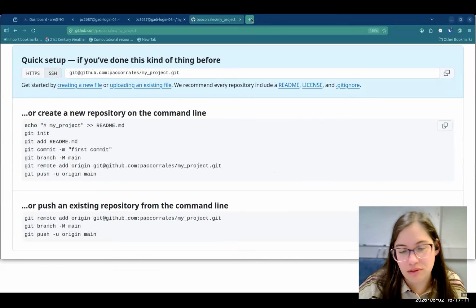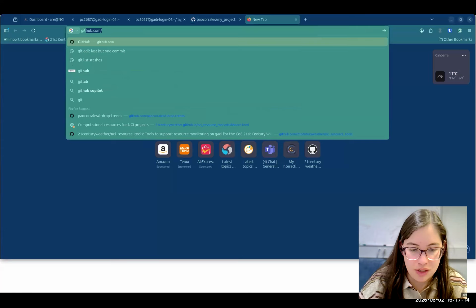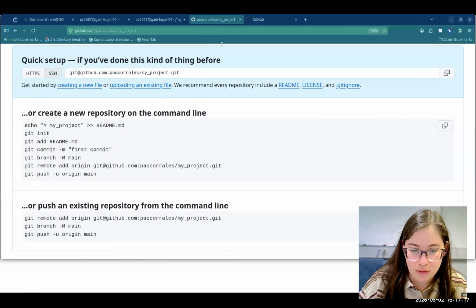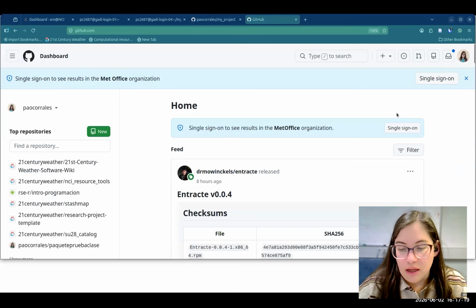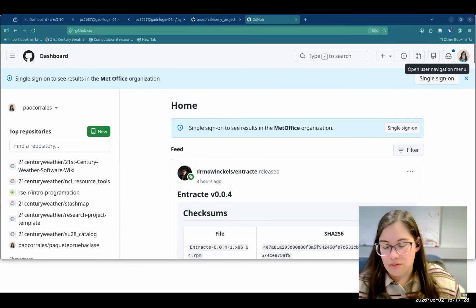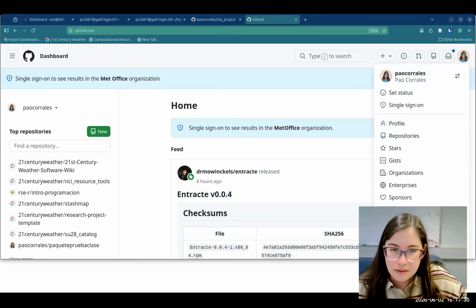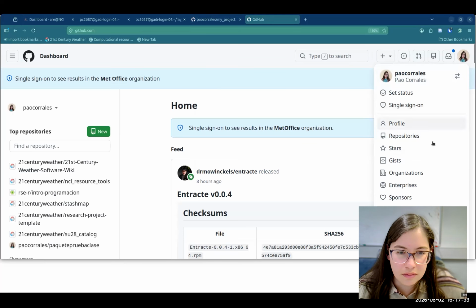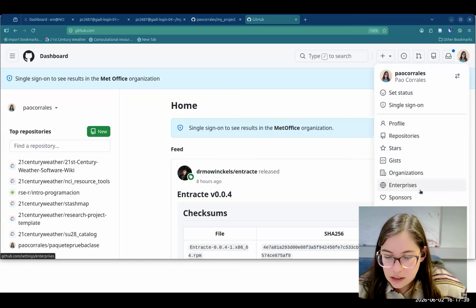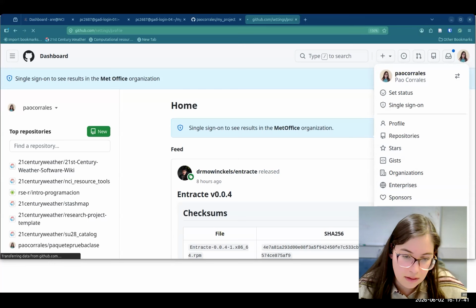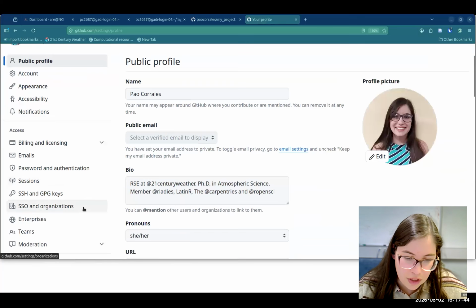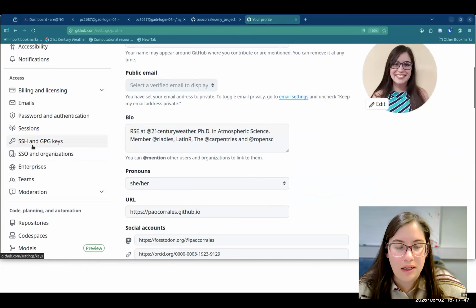Okay, I'm going to open a new window and get into GitHub again so we don't lose this. And from here, we need to get into the settings. So I'm going to click on top of my face. And settings. We're going to scroll a little bit and click here on SSH and GPG keys.